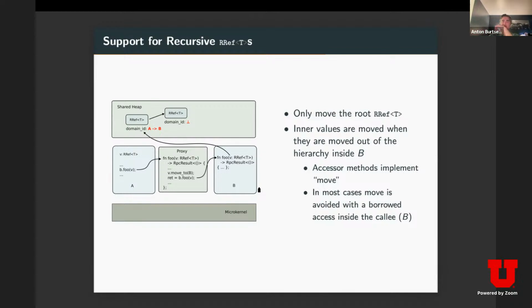We also have support for recursive Rrefs. Remember that each Rref has an owner, but only the root of the hierarchy is moved between domains. The children in the hierarchy have a specific symbol, which is called the bottom, which means that this Rref is not owned by a domain, it's owned by another Rref. So when we move an object on a cross-subsystem invocation, we only have to update the ownership of the root object from A to B. That allows us to avoid walking the entire hierarchy of objects.